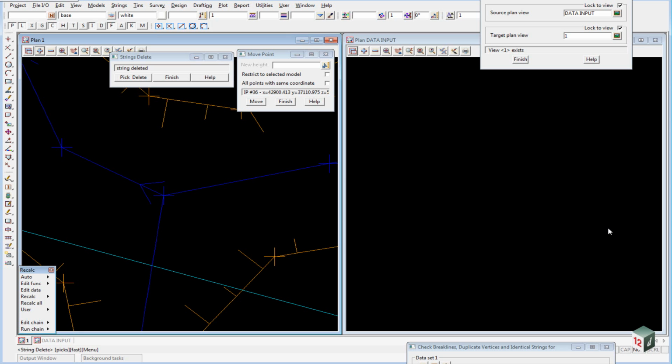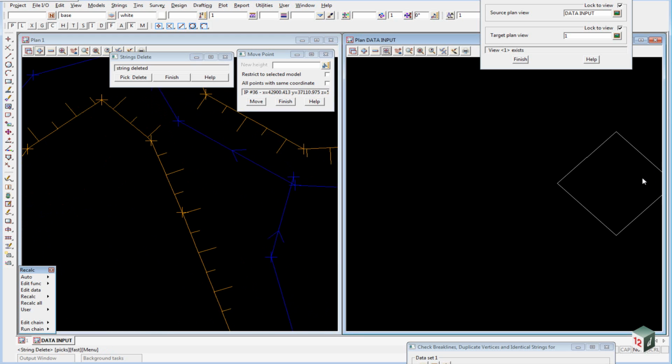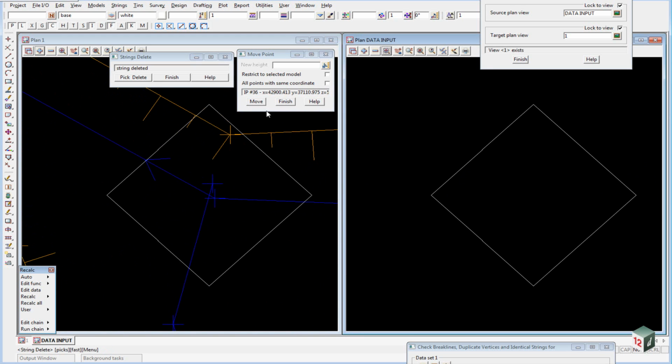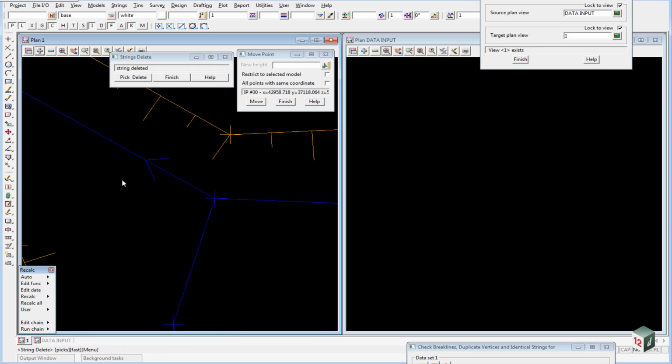We can now zoom into the second area where we had a crossing break line, which is over here, and we can repeat the process by clicking in this panel that we should still have open. Move, pick, accept, pick, accept, and then delete the diamond that we no longer require.